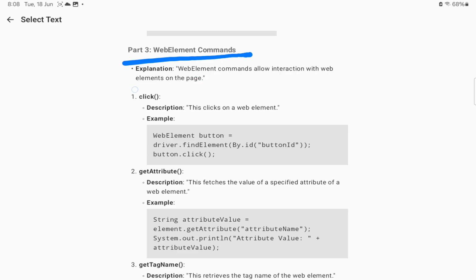In web element commands, the first command is the click command. If there is a button and we want to perform some action on that button, we'll use the click method or click command. It means we want to perform a click action on any button.